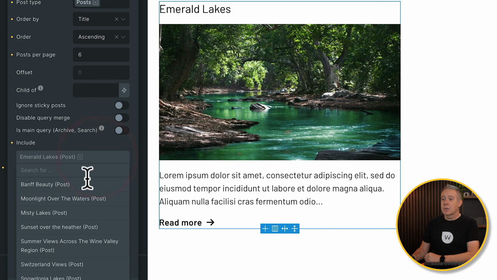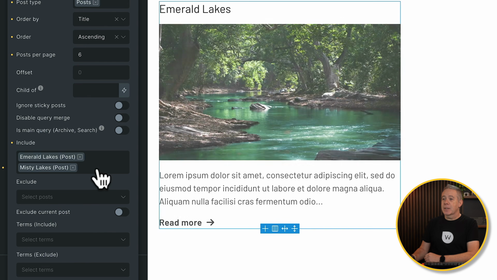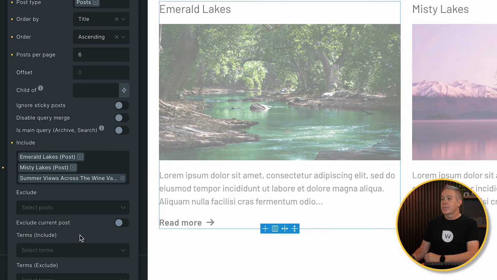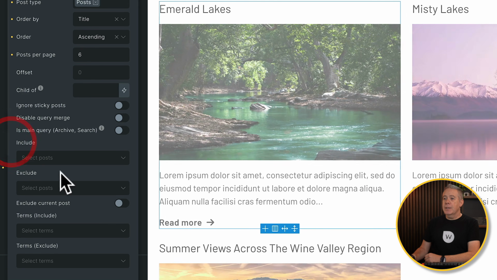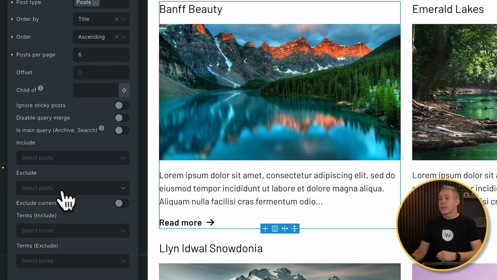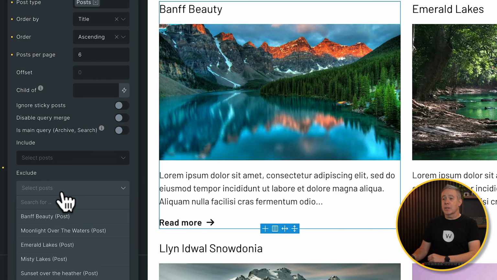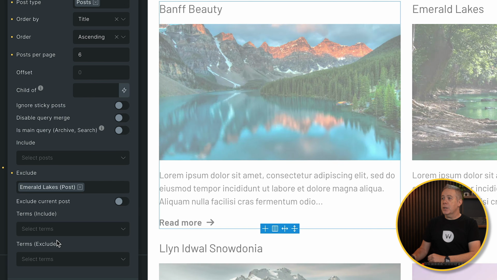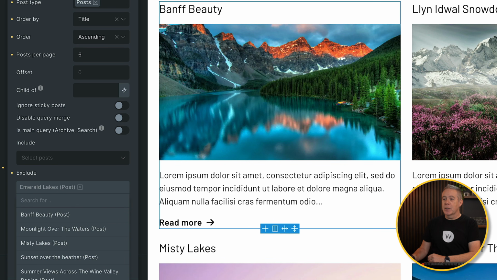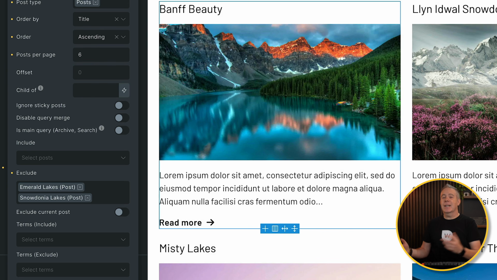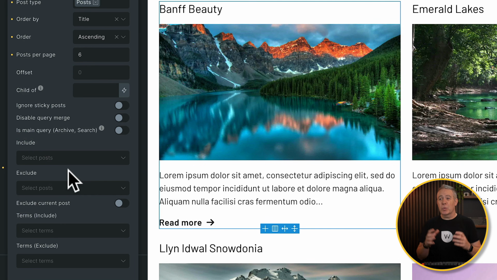Want to add another one in? We can click. We'll say Misty Lakes. Click again. Add a third one in. You kind of get the idea. Let's get rid of those. And then exclude does the complete opposite. So let's say in this example, we want to exclude the Emerald Lakes. Choose that option. There you go. That's now removed. And again, we can stack multiple ones here as well. So maybe Snowdonia Lakes needs to go. You kind of get the idea. Again, we can remove those. So you may have times where you want specific posts, you want to include them or exclude them. You can do that from here.